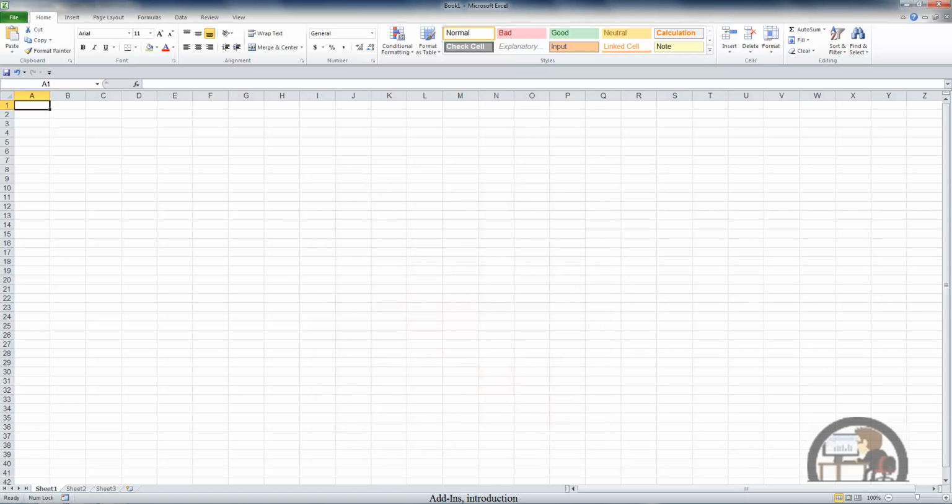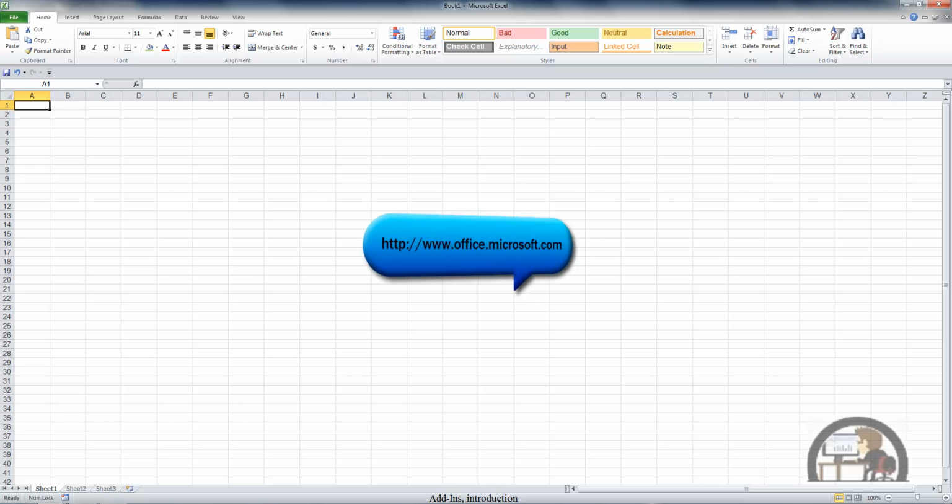So add-ins. Add-ins are sort of miniature applications that you can install in Excel to enhance the features and functionality of Excel. There's three main types of add-ins. There's add-ins that came with Excel when you installed it. There's add-ins that you can add that are available from the Microsoft Office online website. And then there are a whole slew of add-ins that are available and have been developed by third parties. Some of them are free, most of them you have to purchase.